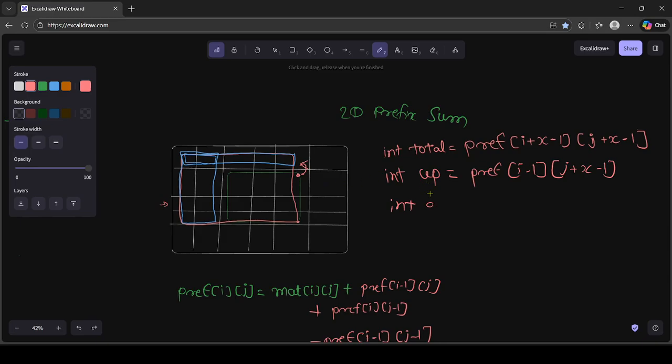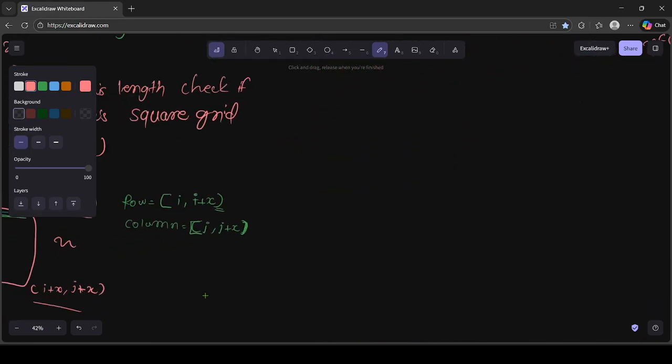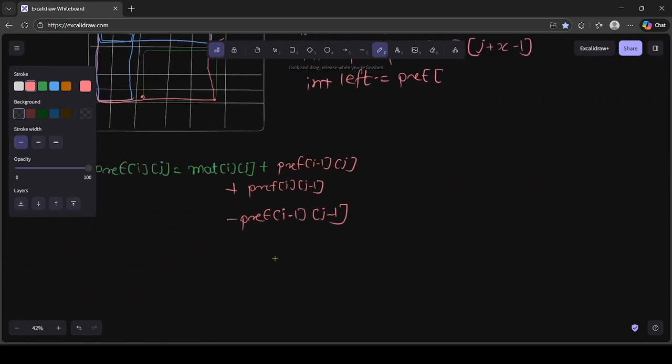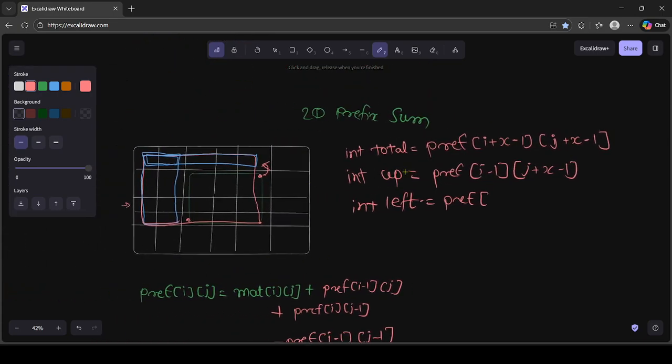I mean the left ones. Okay, I'm referring to the left one as this thing. So similarly, it will be pref of, as you can see, this point was I plus x comma j. This was I plus x comma j. So its value will be I plus x minus 1 and j minus 1. All right, I hope you got this.